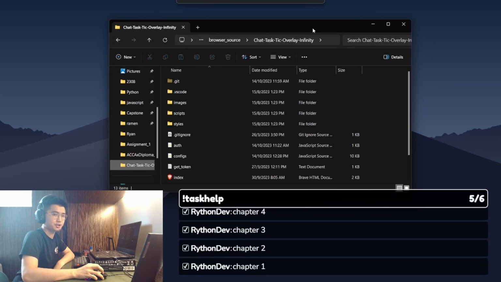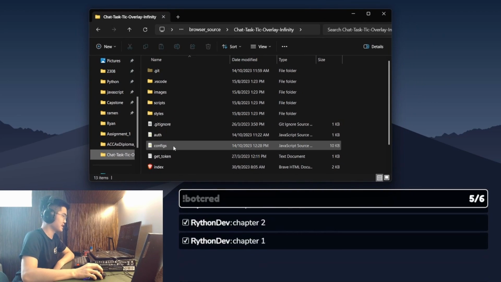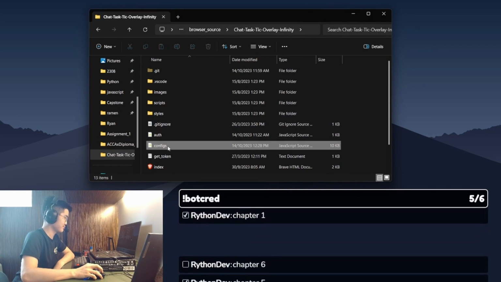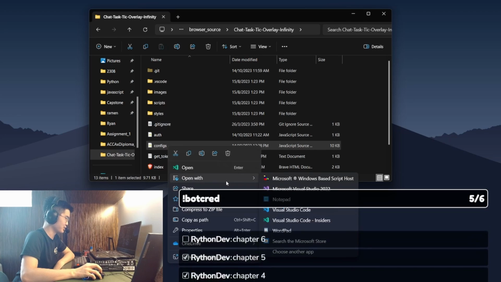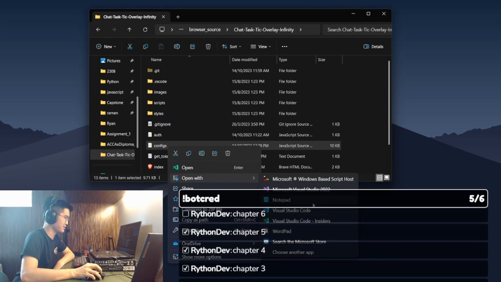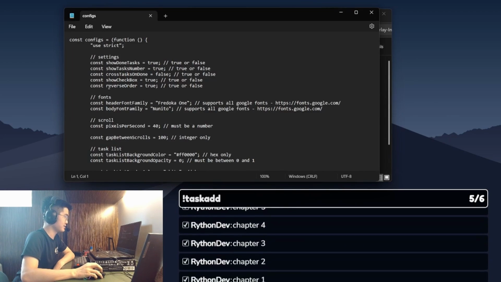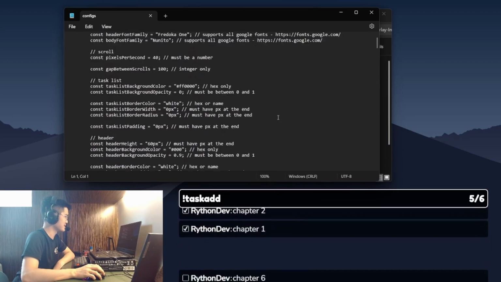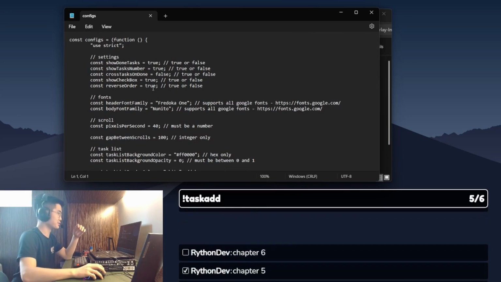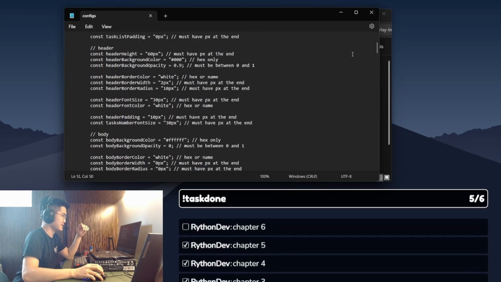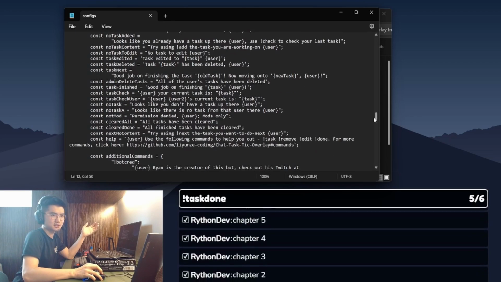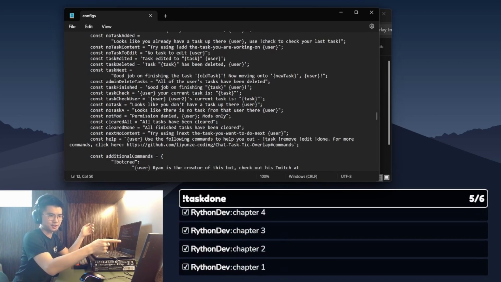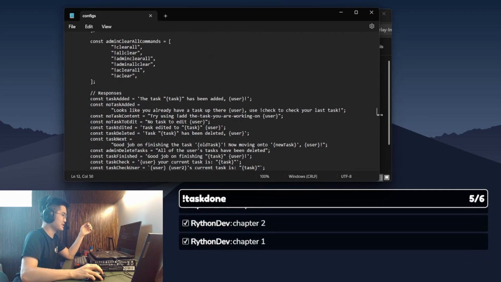Right now, I'm going to be showing you how to customize the task widget. So you right click on configs, you open with Notepad or Visual Studio Code if you have it, and you can see some settings here. I'm going to be showing you a few of these. I'm just going to try to go through really quick, and you'll soon be able to customize the task widget right here by yourself very easily.